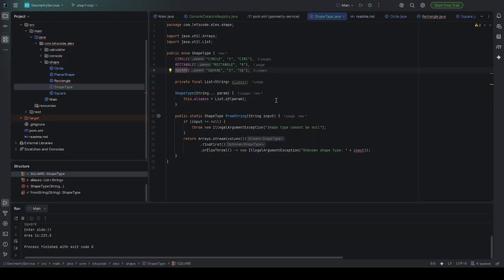And in addition, I can provide a static factory for creating these types from a string. So create a public static fromString method that receives an input string and creates our enum. We will use it later when we read our shape parameters from the console. So it will be easy for the user not to pass something different from the shape name. That's why we use this alias property.